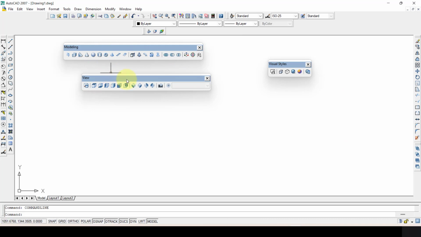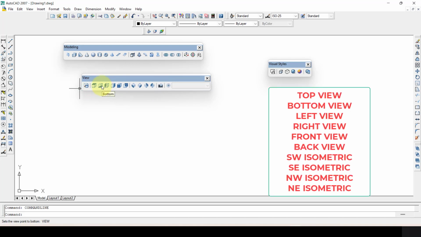Coming to the view toolbar, you have different views available here. The first one is top view, second is bottom, left, right, front, back. These are all the views which are there. Also, we have southwest isometric, southeast isometric, northeast isometric, and northwest isometric.